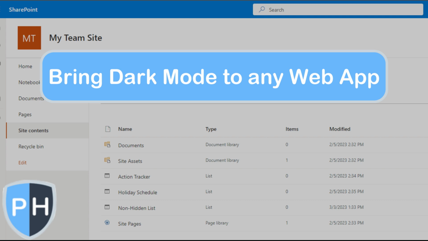In this video, we're going to look at a technique for bringing dark mode to websites that don't natively support dark mode. This includes Power Apps, Power Automate, SharePoint, and many other websites you may visit during your development process.